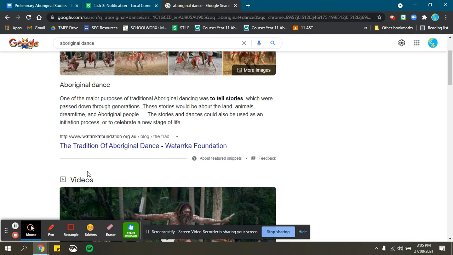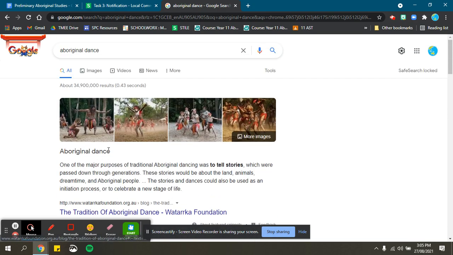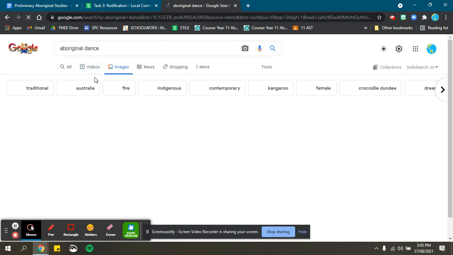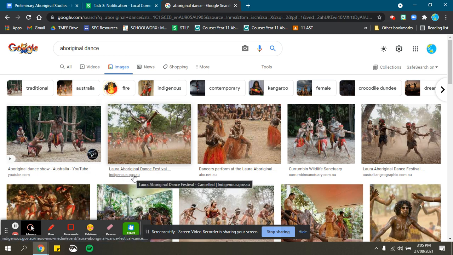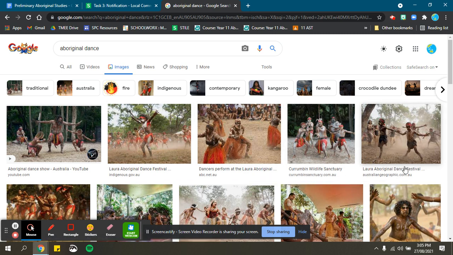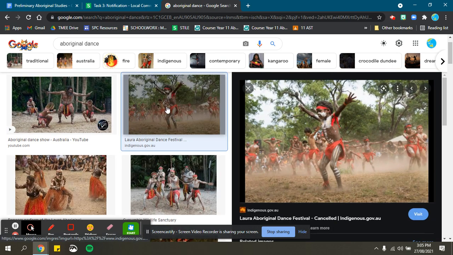Okay, Aboriginal dance. So I'm just looking for a picture now to put on my research task. It might just be that I'm putting it into my introduction or into the body. So I'm just looking here at something that would be reliable. We've got one here, indigenous.gov, that would be reliable. This one as well. I think that you're developing your skills a lot in terms of selecting what's going to be reliable and what might not be so much. So I'm going to look at this picture here.